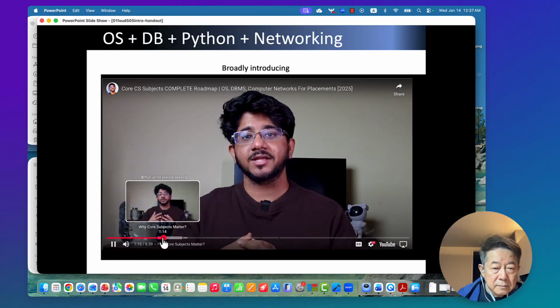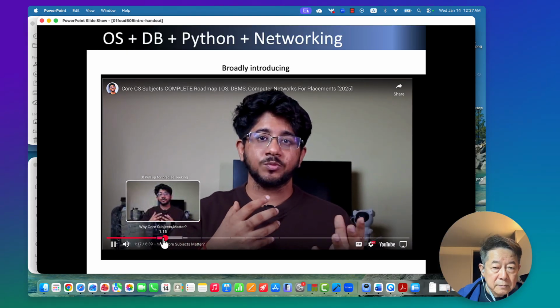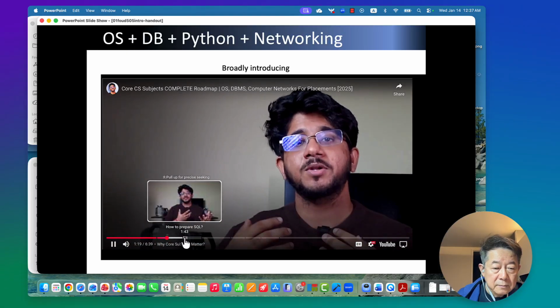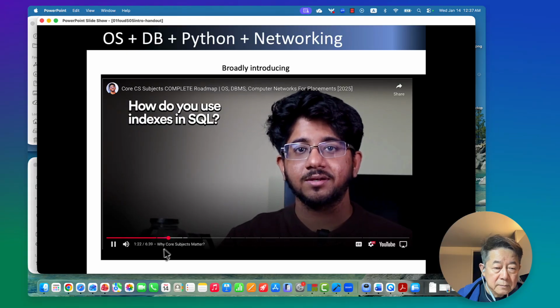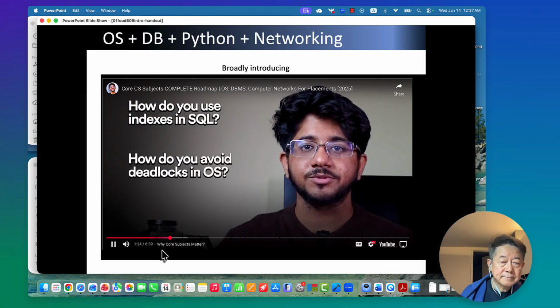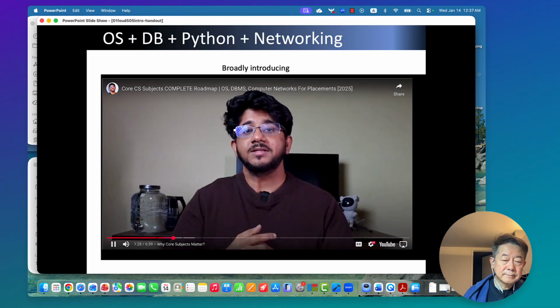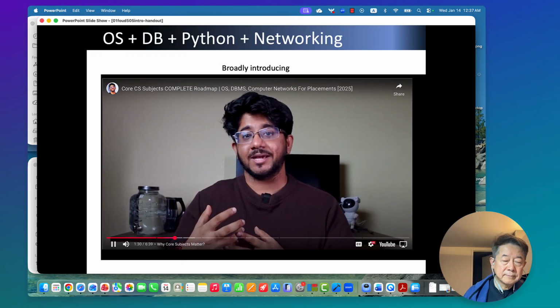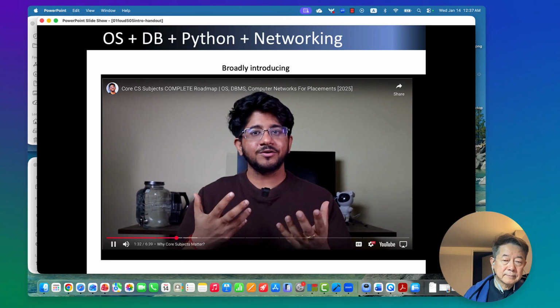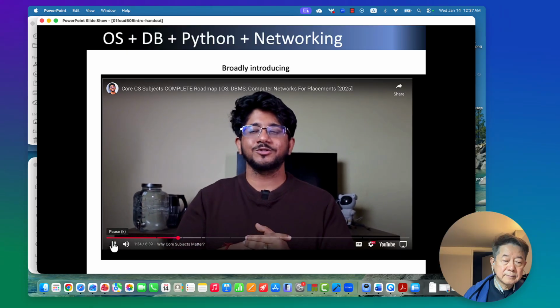They want you to understand things and explain why things need to be done this way and not the other way. For example, how do you use indexes in SQL? How do you avoid deadlocks in operating systems? Why would you prefer, say, UDP over TCP in a gaming app? These types of rounds also help them measure the depth of your knowledge. Even if you are very good at DSA, if you are not able to answer these questions, you might not get through.